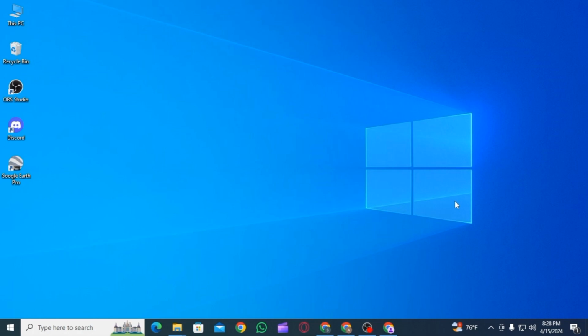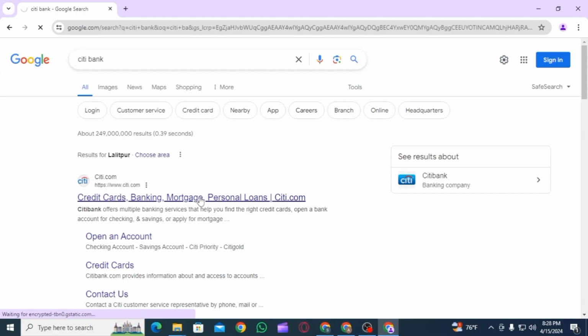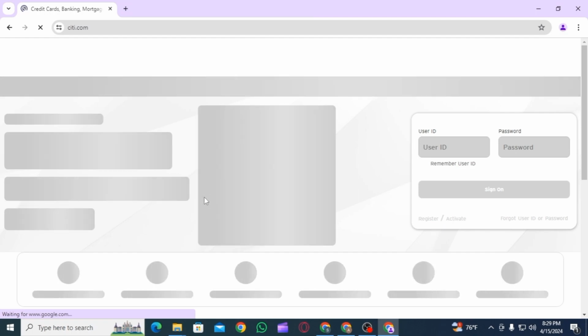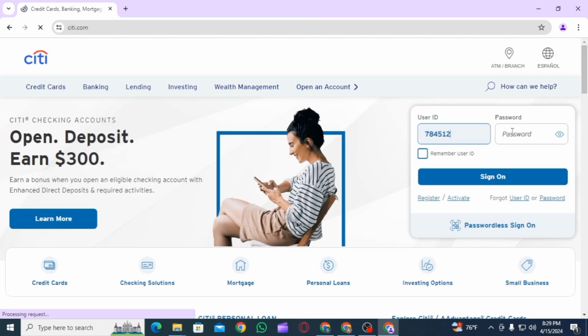Let's begin. First of all, you want to open up any web browser and search for Citibank. Then click on the very first website that you see on your search results. Once you're on this web page, on the right hand side, you're going to find the login portal. Enter your user ID and password in the appropriate boxes.